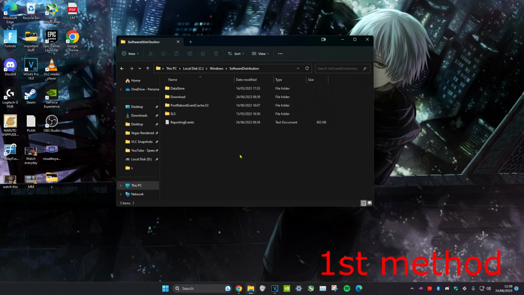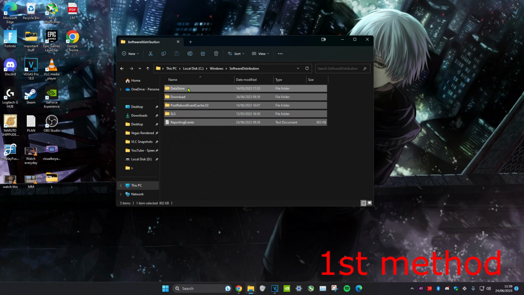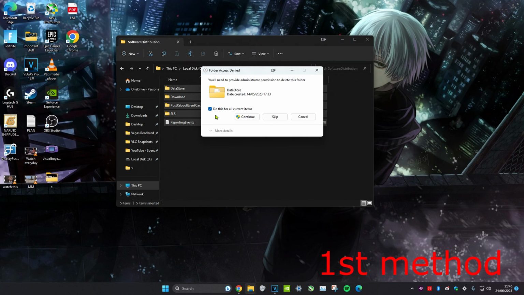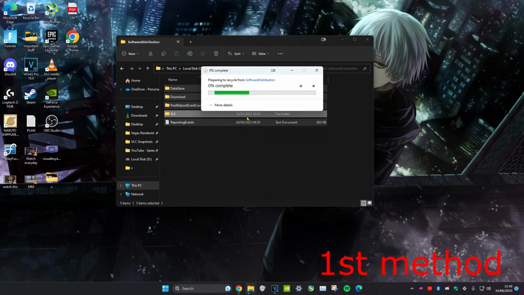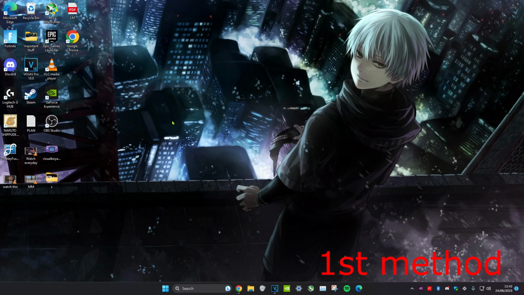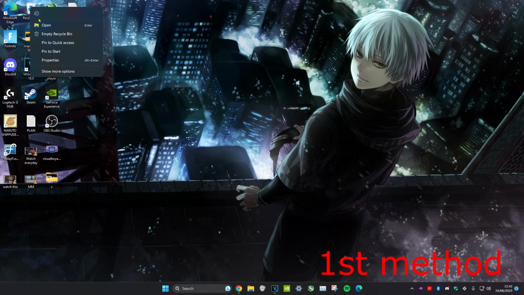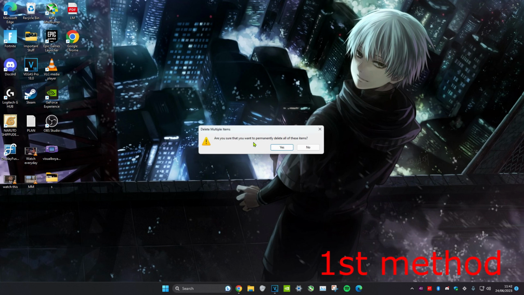And we're going to delete all of these files. These files are from a previous update of Windows and you no longer need them. So we're going to just delete them. If you get this, click on Continue and delete all of these files. Next, we're going to head over to the Recycle Bin, right click on it, Empty Recycle Bin, and delete everything.